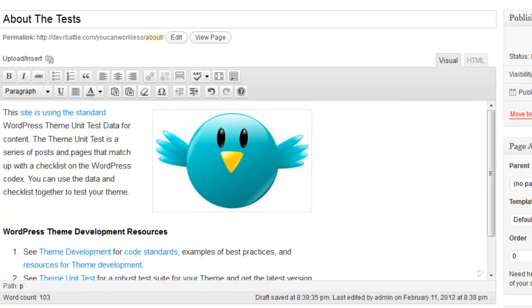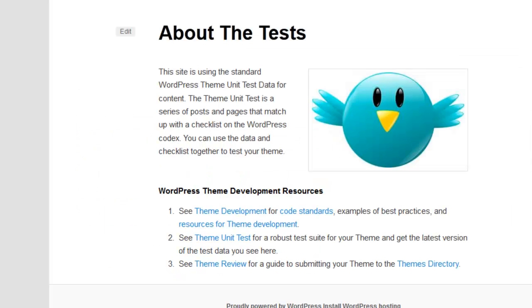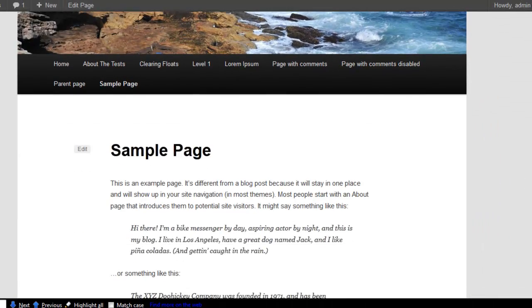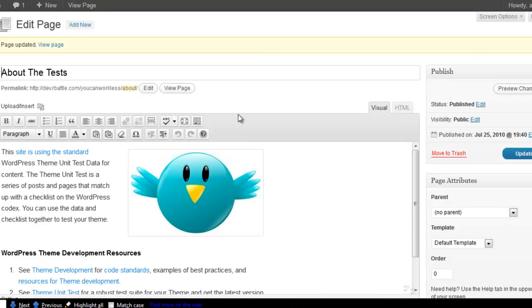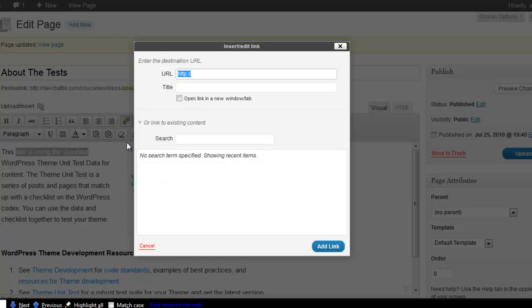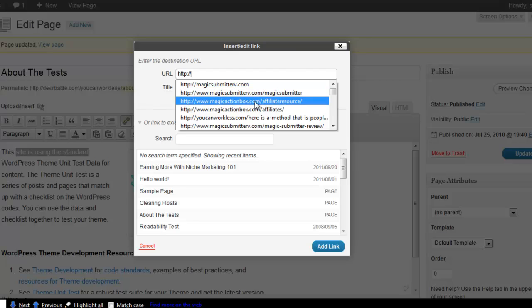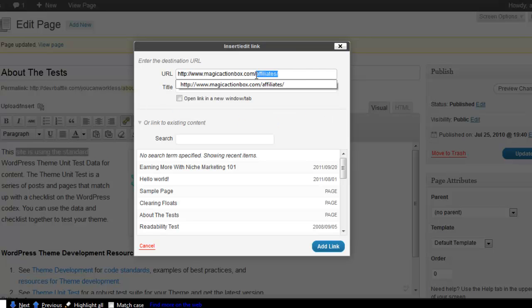When I update and then I refresh the page, you're going to see now I have not only my picture, but I have my link there. And if I click into that link, it is going to take me to the sample page. But say if I wanted this, all I have to do is highlight this again. You actually don't need to highlight. You can actually just click on it. But say I wanted this to go somewhere else. Maybe I wanted this to go to a product of some sort.